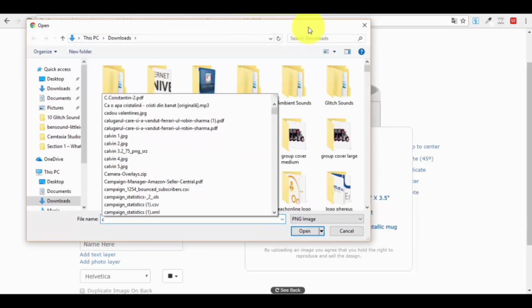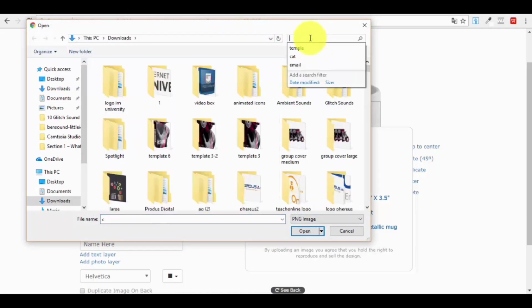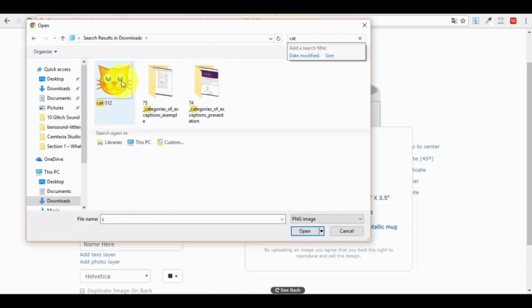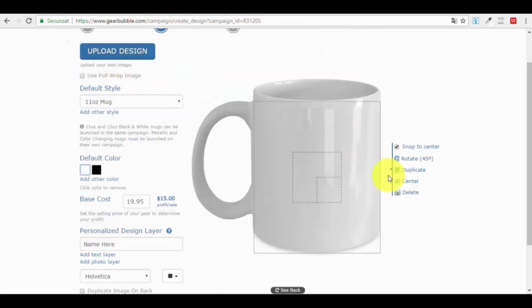I will look for cat. I know that I have downloaded the PNG icon with a cat, so this is it. I don't know if anyone would buy this, but this is just for the example. Okay, so this is our design and this is how it looks on the actual mug, okay? Now we can play around with the design. I mean, we can move it wherever we want, but we want it in center, okay? We can rotate it if we want to.